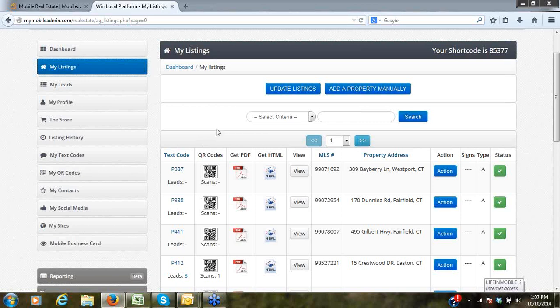Those deliverables include the following: your unique text code for every property. So you have a unique text code that gets created along with each listing that comes into the system. This text code can be used in any of your printed advertisements, such as a just listed postcard, an open house flyer, a real estate book magazine advertisement.